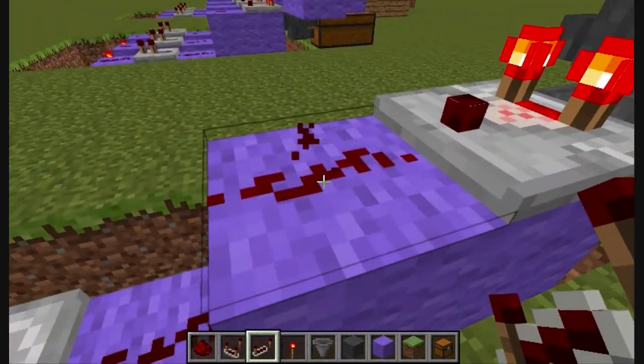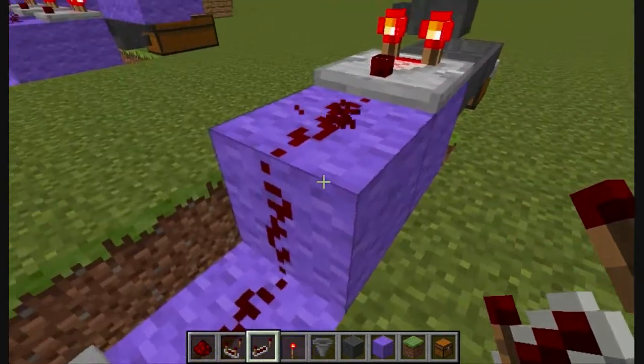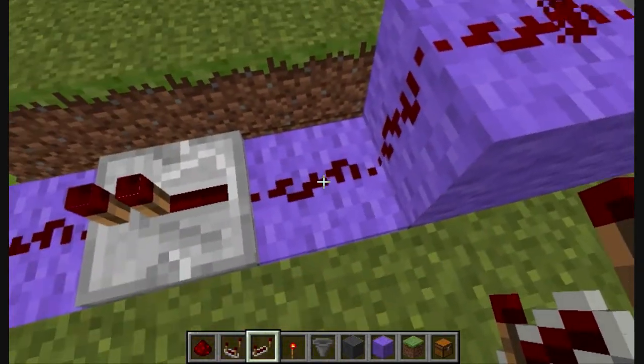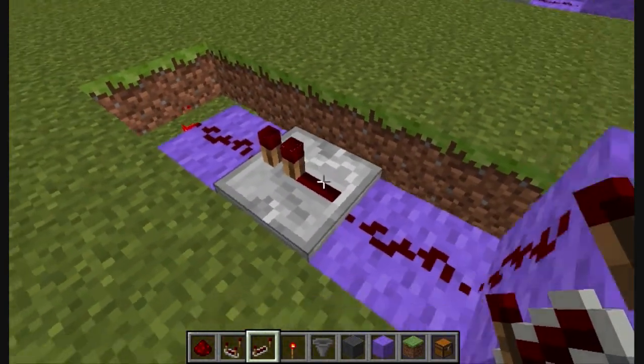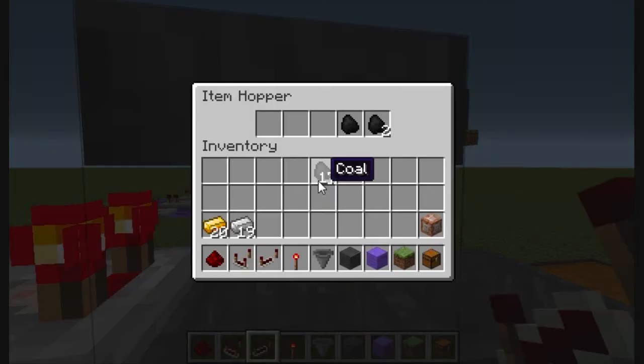You can see this is starting to light up. Once we get to a certain amount, this will actually carry on to here and turn powering that. Now this one here has to have a specific amount. Okay, you have to have one in each spot.